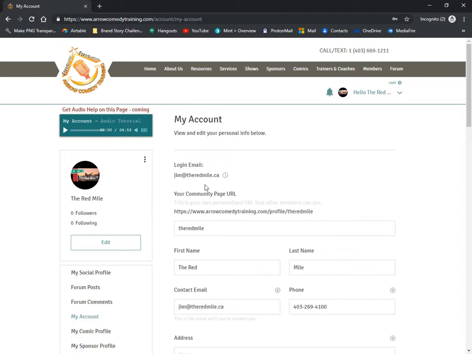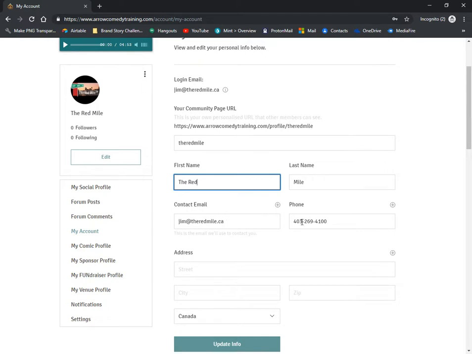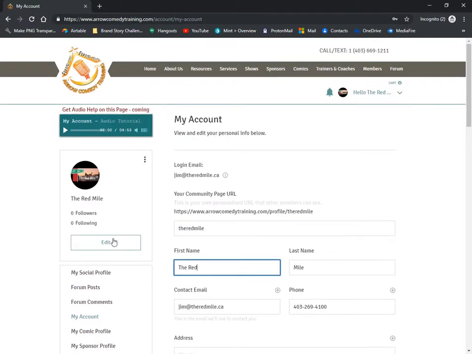Now by default, whatever email address you used, mine would have been Jim, would be the default URL. I changed that to The Red Mile. I also put in my name, The Red, and then Mile, and I put in my email address down here and phone number. As well, I'm allowed to edit this information. So when I first created it, it said Jim. I updated it to The Red Mile. I also clicked on the placeholder in order to pull in a logo or a face picture of myself, and then I click save, and that's how I get back to this default window.